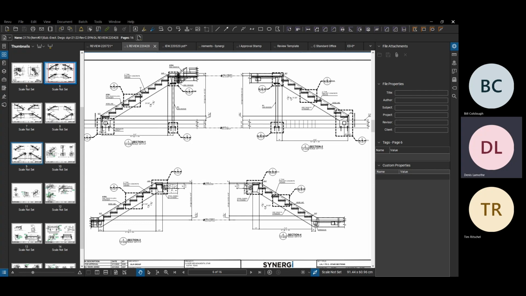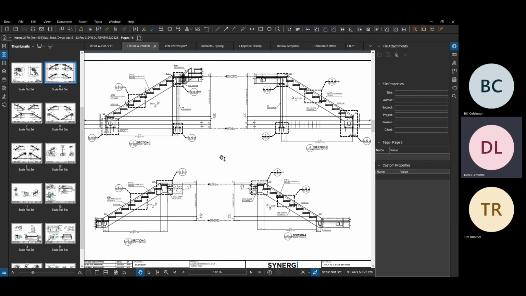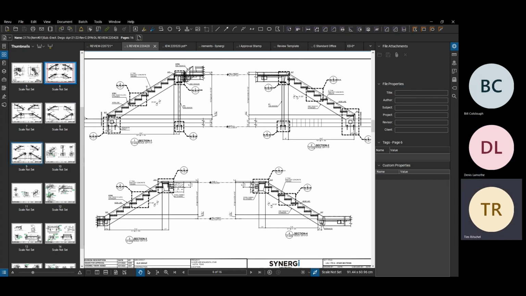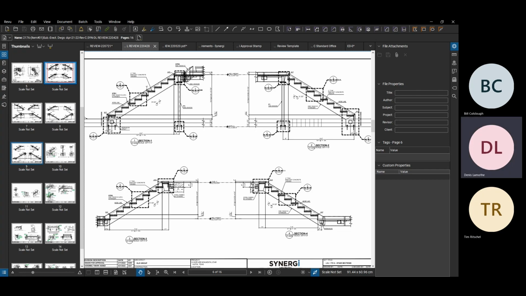Before we jump on to checking fabs and assembly drawings, are there any questions on what we've looked at for the submittal and erection drawings? So far, no. All right, it's encouraging.